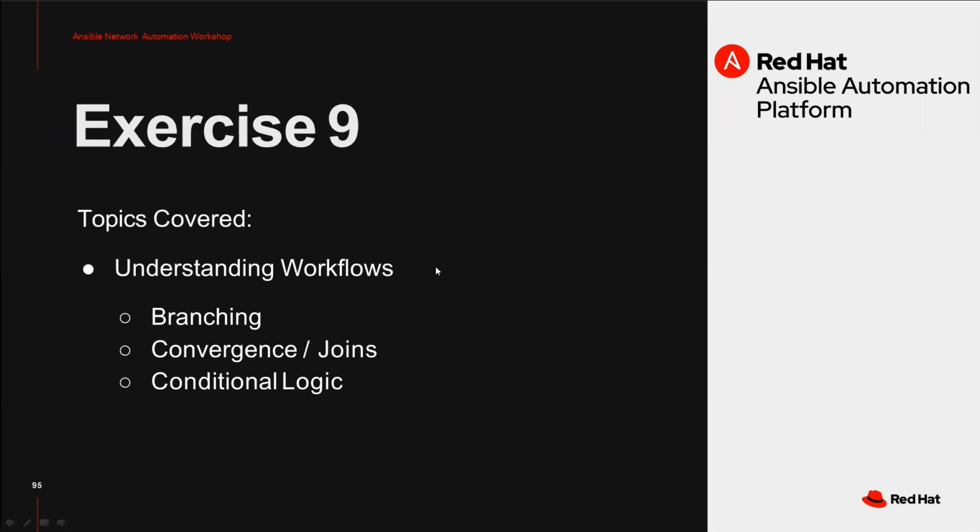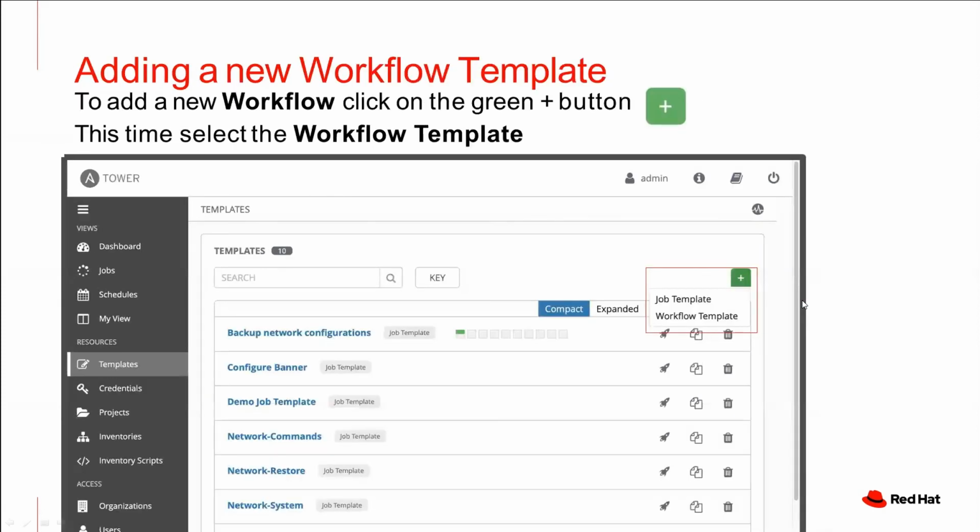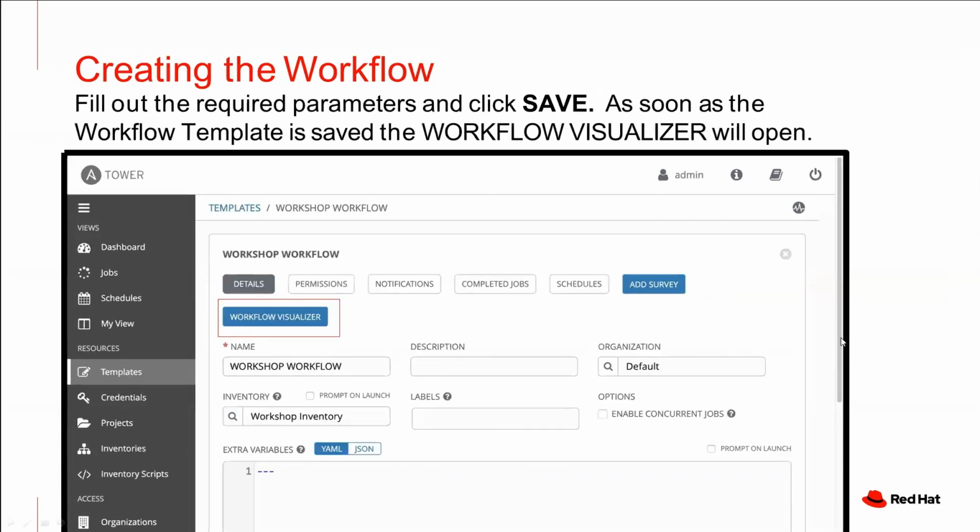So, understanding workflows. We'll click on the little plus button there, and we'll select workflow template. We'll have to fill out a couple of pieces of information, name and the inventory that we're working against. As soon as we click on save, it should bring up the workflow visualizer, but if it doesn't, we can click on the button.